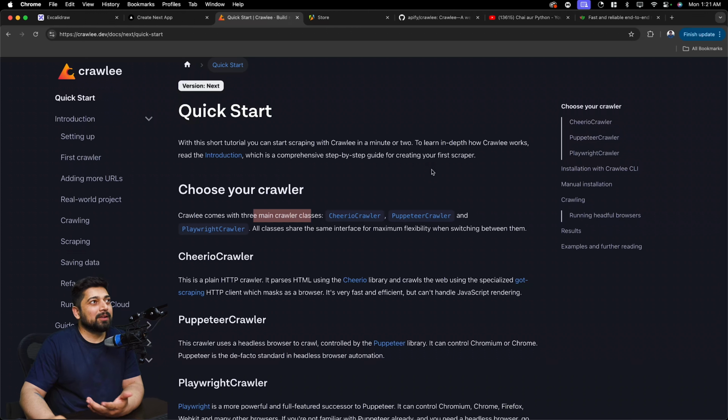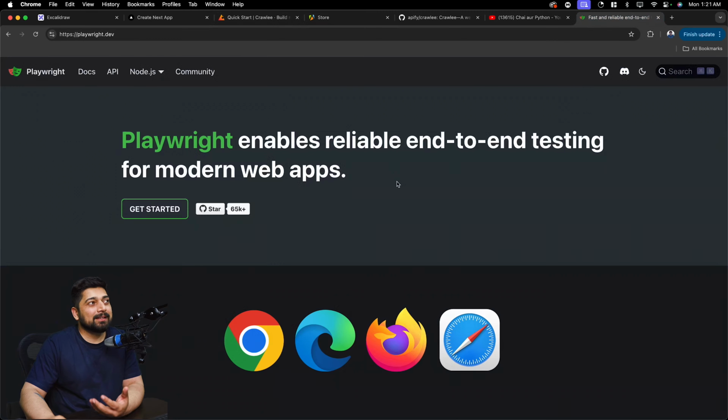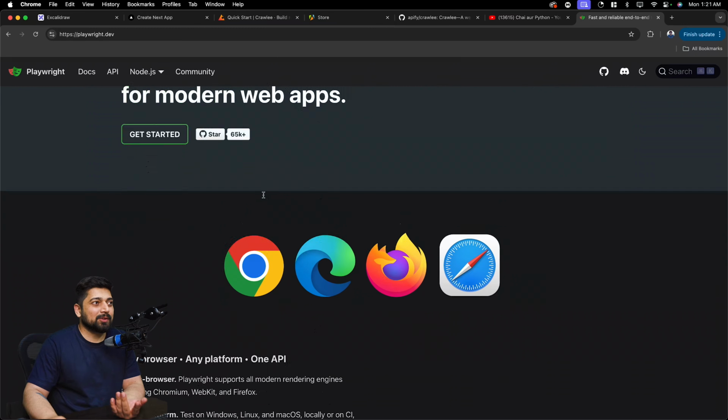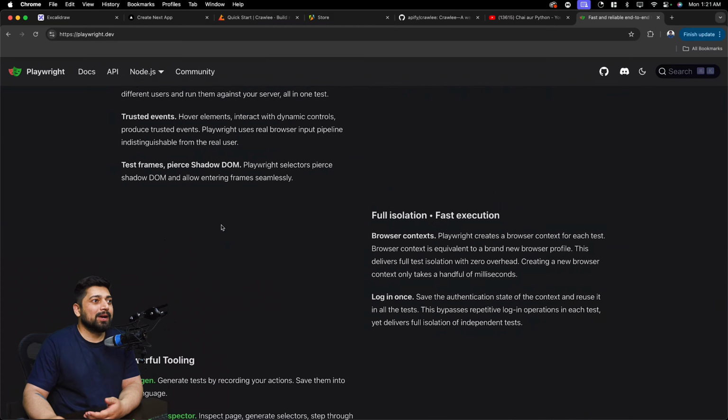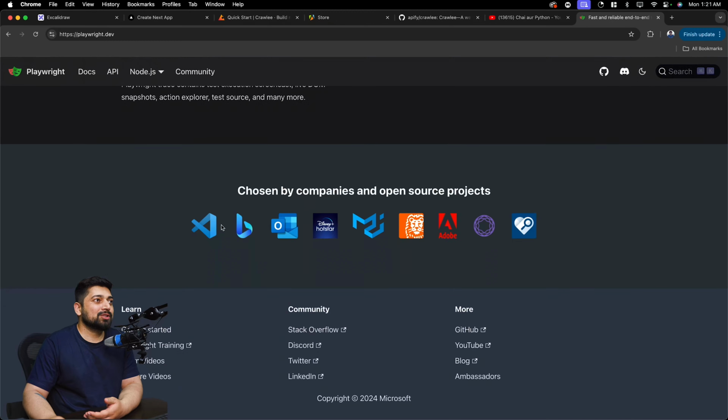In case you are not aware of what Playwright is, you definitely need to go and learn about it. It's kind of your own browser which can be automated and can do all the tasks for you. They are available in headless mode and with the head mode as well. Go ahead and learn about it. This is how you actually explore more things. And if this is being used by Disney Hotstar and Adobe and so many other places, it must be good.